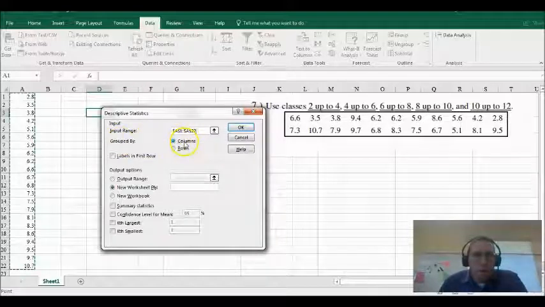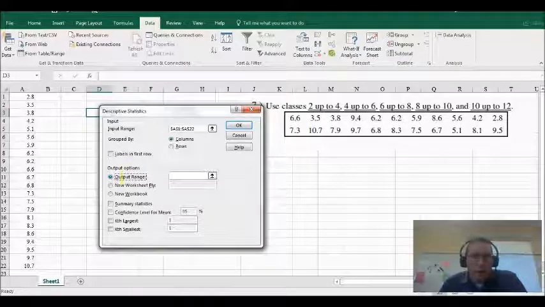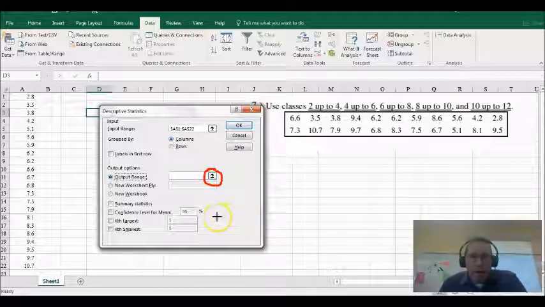Okay, all right, so now I have to tell it, you see where it says columns and rows? It's asking if your numbers are up and down, or are they across? If they're up and down, they're columns. So I'm going to leave this in columns. Then down here where it says output range, I'm going to click on output range there. And then again, I have to click that button right there. Do you see that button?